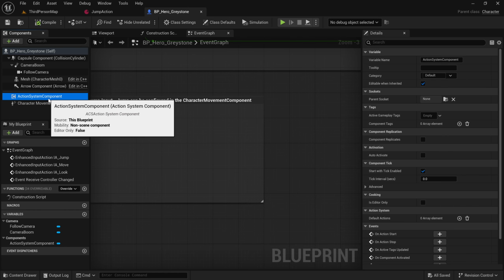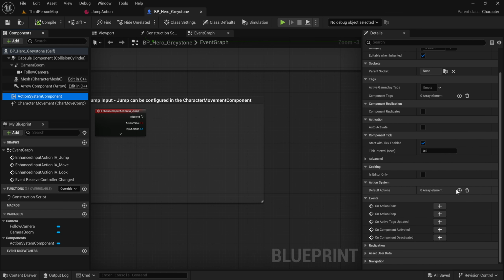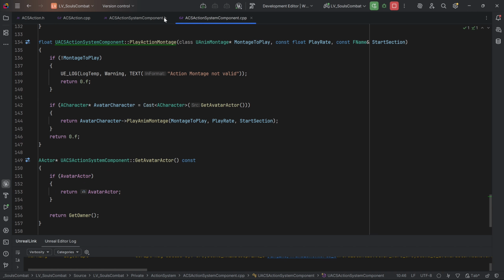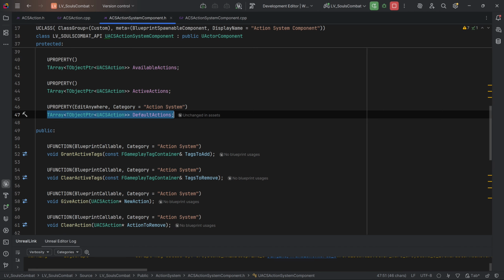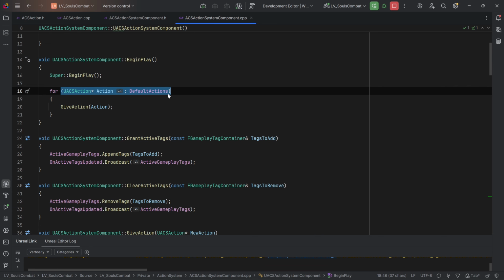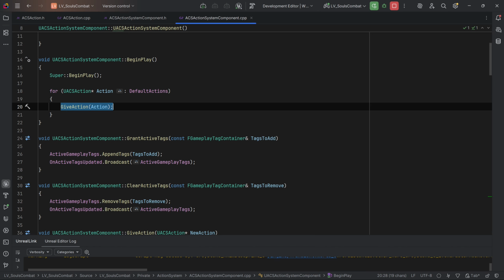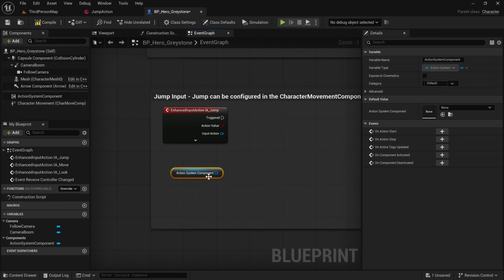Next, we need to click on the action system component in our character and go to the details panel. Here we need to find the default actions. We need to add the jump action. Now the default actions is this array here that we created in the C++. And if you remember, we take all of the default actions and add them to the available actions array in our action system component. So that means on begin play, as soon as we play, all of these default actions will be made available to our character's action system component, including our jump action, which means this should work.